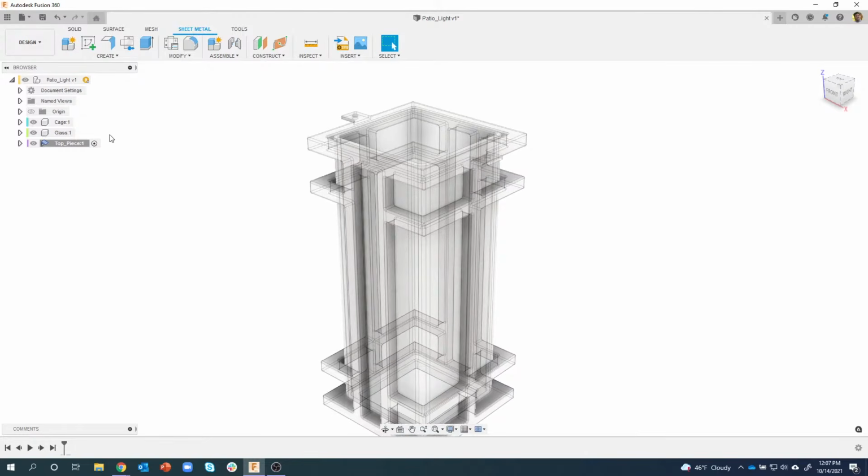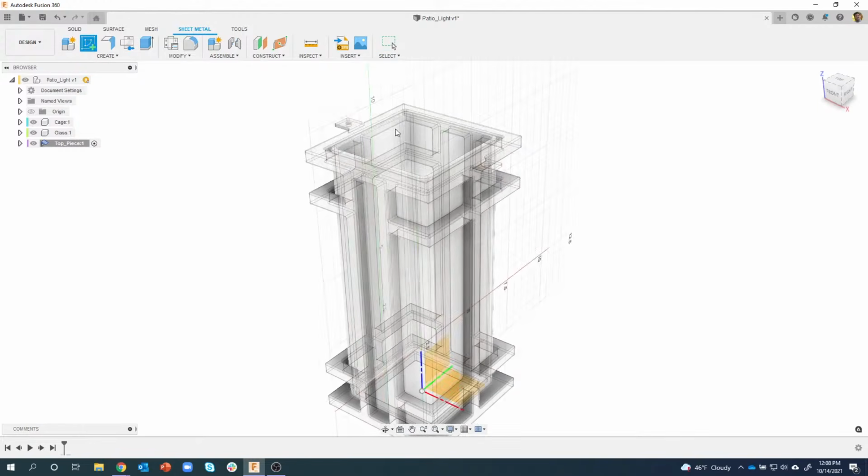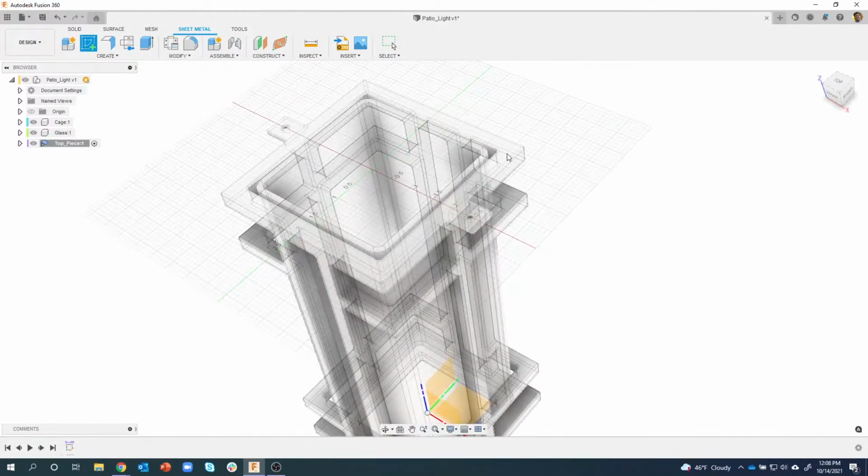Okay, so I now have this sheet metal part called top piece. Let's go ahead and create a sketch. I'll go ahead and click on here.